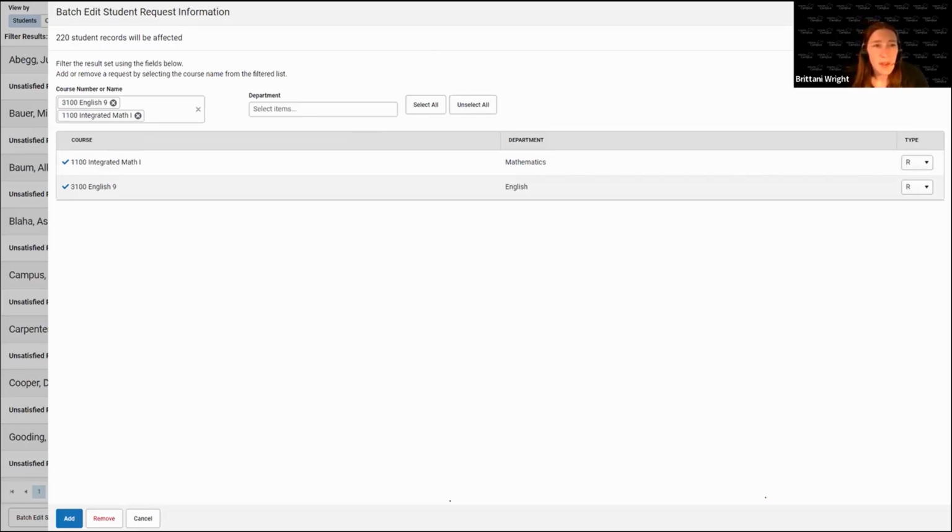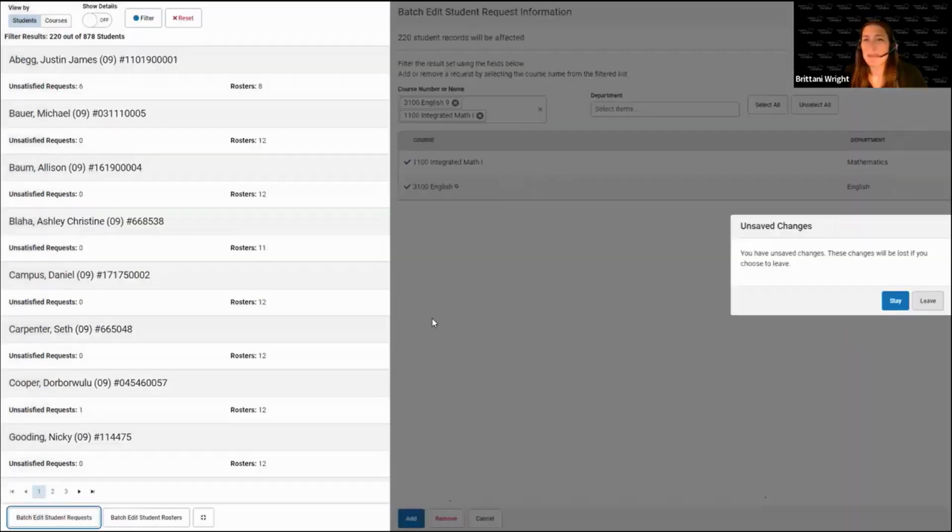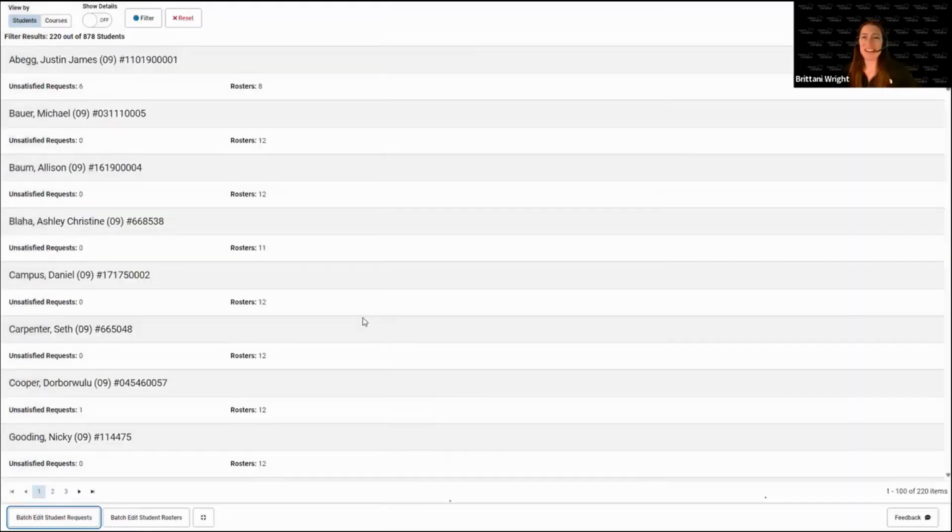Before I close out of this, note you can also remove requests this way. So you can do that based on your filters and based on what you have selected here. I'm going to go ahead and cancel out of this because I don't want to mess up my data too much by throwing in all of those requests. That would be a lot of requests. All right. Okay, so that button at the bottom to batch edit student rosters.